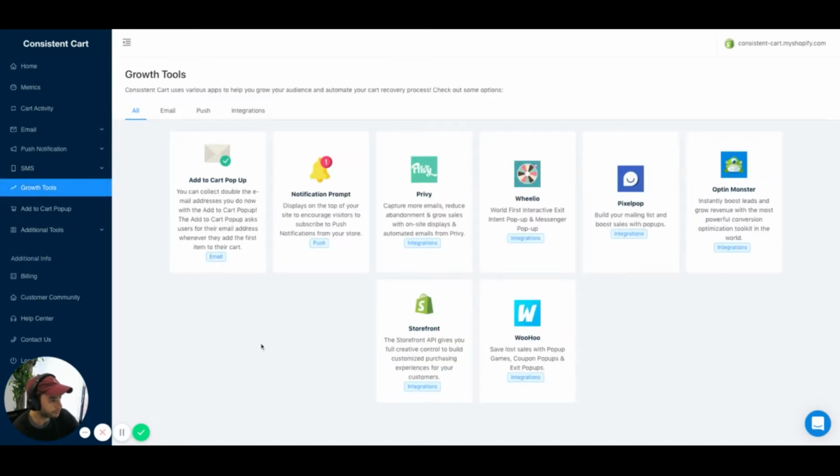So moving on, we have a lot of grow tools that you can use to get more subscriptions and improve your conversions. You can check them out right here. So all of these are integrations that we are currently running in the background to get more leads. These two are ones you can set up directly and that were created by us.